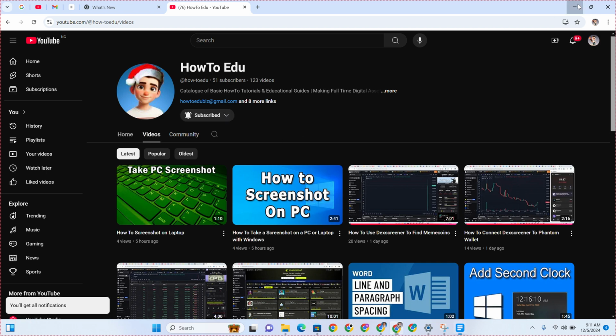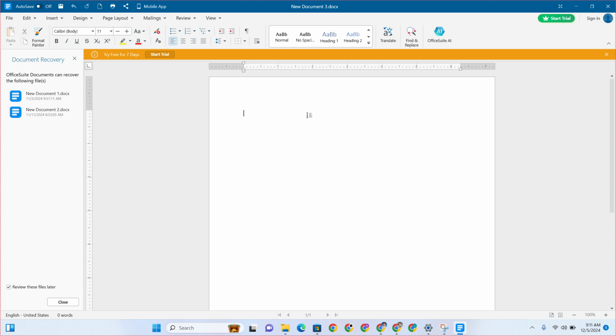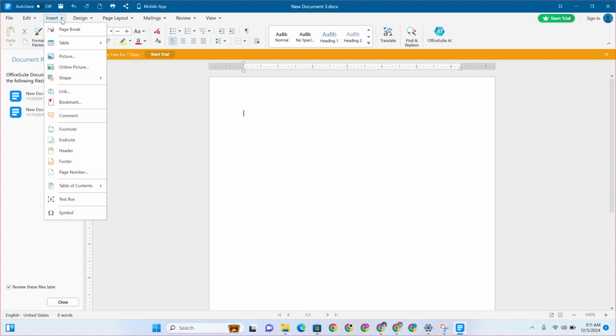So this is our MS Word document, right? So I'm going to insert a text box. What you need to do, if you want to insert a text box, is click on this Insert tab right here. Scroll down, and you will see the text box.